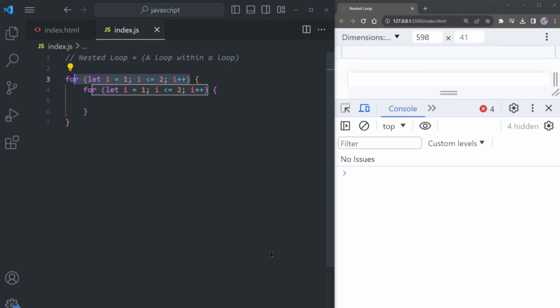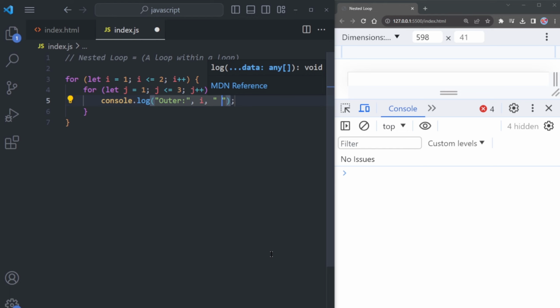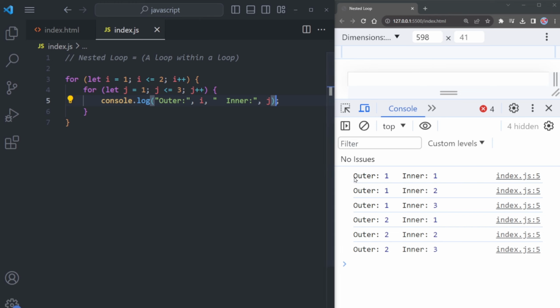Here, in the outer loop, we use I as a counter variable, but in the inner loop, we use a different counter variable, which we'll call j. The condition for the inner loop is j less than or equal to 3. Inside this j loop, use the console log to display the values of I and j. We'll print "outer" within double quotes followed by the value of I, and then "inner" followed by the value of j.